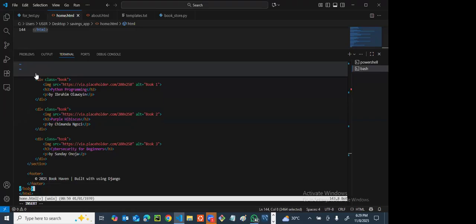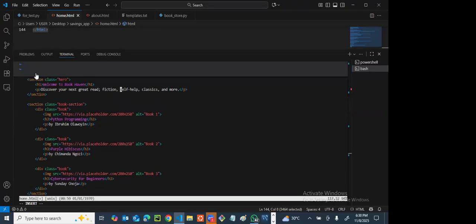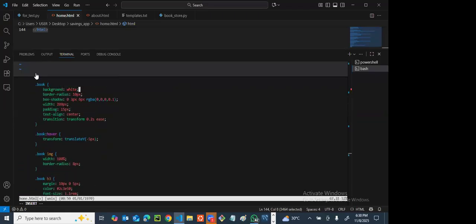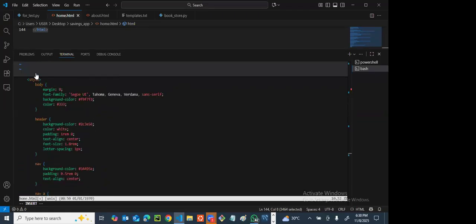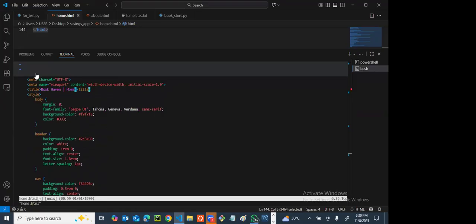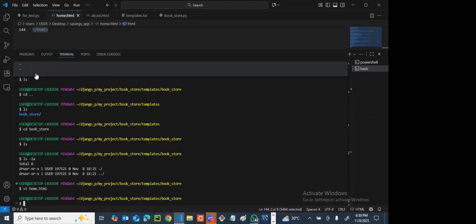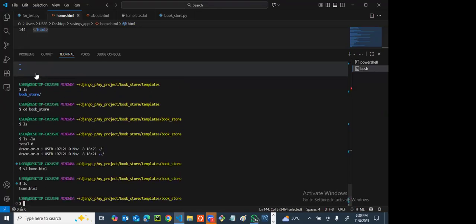So you just want to add something like, okay, 2005 book Arvon. I also want to display that this interface is built using Django. So this is basically purely HTML and CSS code. Okay, fine. Let's assume we are fine with this. So the next thing you want to do is be sure that this thing is working.